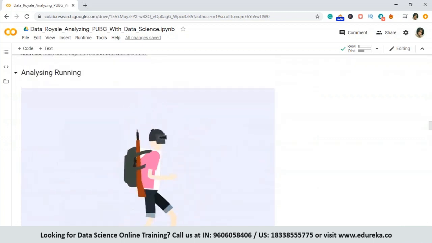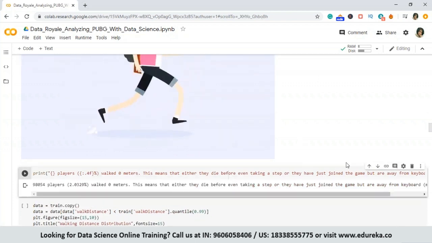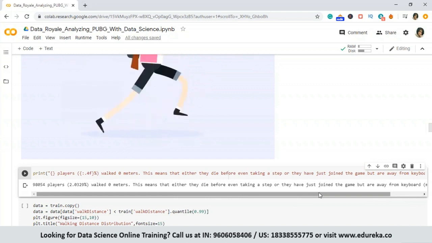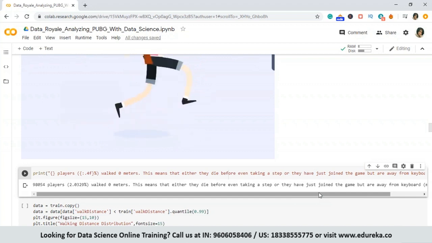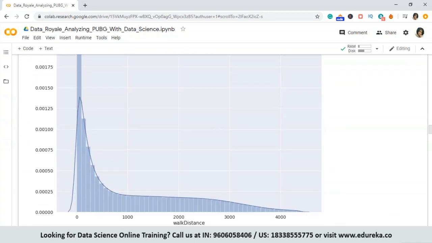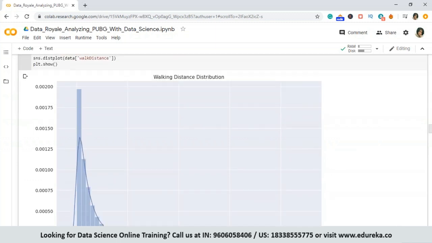Next, after kills, let's go ahead and analyze running. So first of all, we are going to print the number of players who die even before they start walking or they've taken a single step. They've just joined the game. They've just landed onto this unknown island. Maybe they are far away from the keyboard or something else like that. But we realize that a fair number of people, about 2% of the people, have walked 0 meters and have died. Then again, obviously, we're going to find out the walking distance distribution of the players in the top percentile.